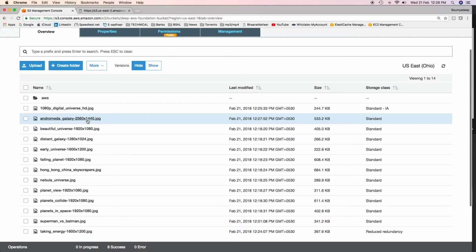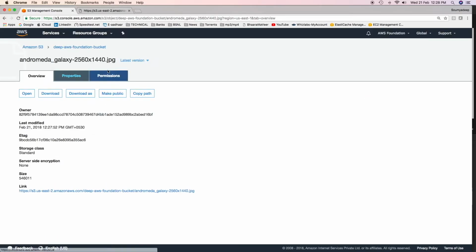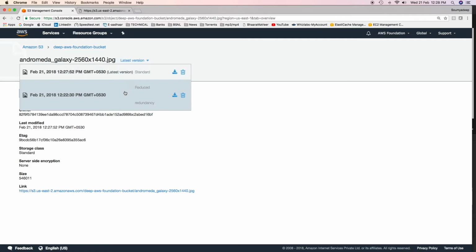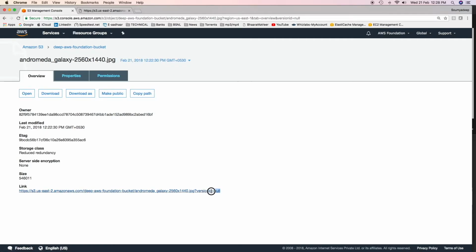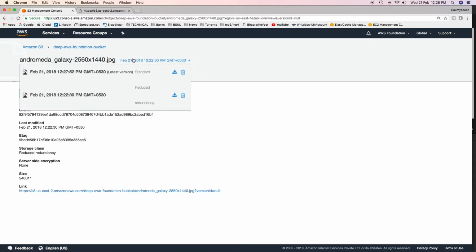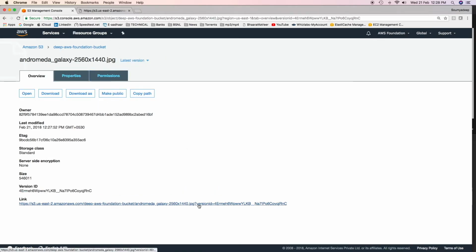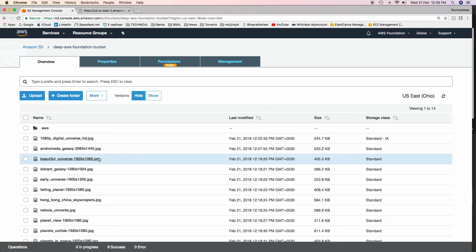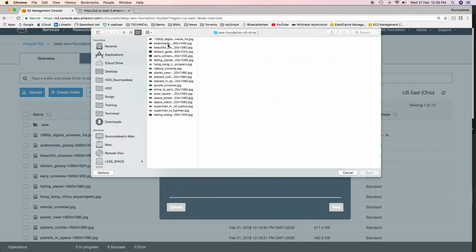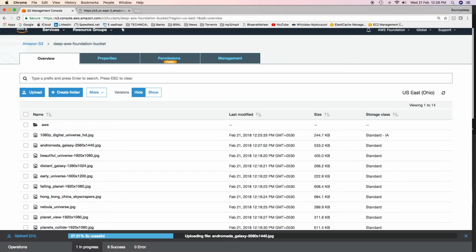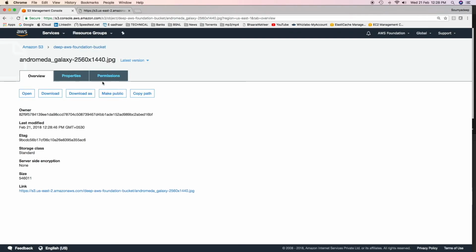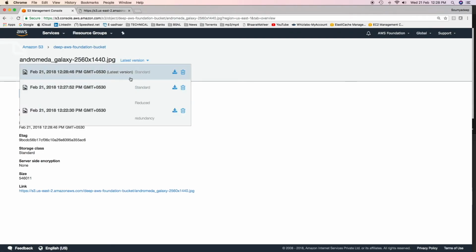Let's see how versioning changes this. Click on this object. Now if you see here, I have two versions, the previous version and the current version. If you select the previous version, the version ID is null. If you select the current version, this is the version ID for this current object. If I upload the same object again, I'll get one more version here.